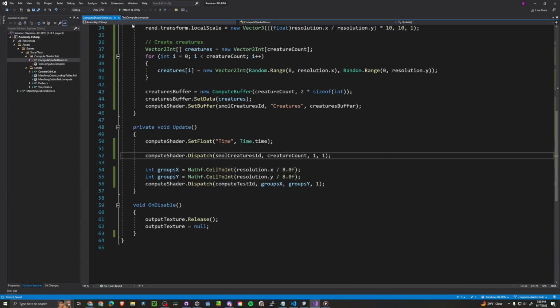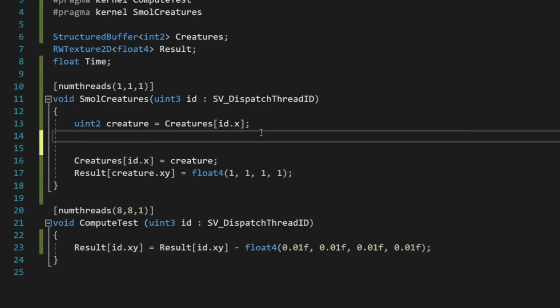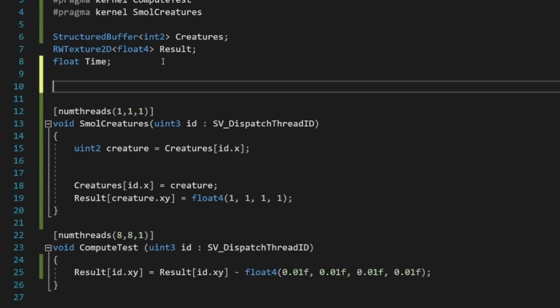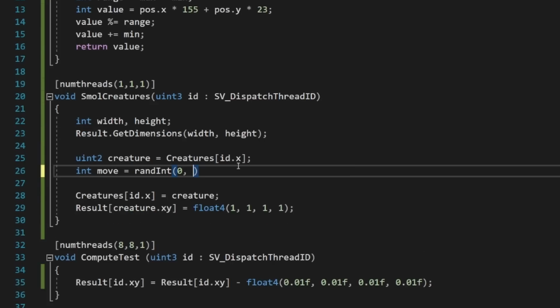Now we just need the creatures to move. Creatures id.x is equal to creature. Oh, you know what? To make it random, we have to actually make it random. I've never made a random function before. We'll do that. Okay. So then we'll say move is equal to rand, int 0 and max would be 4.